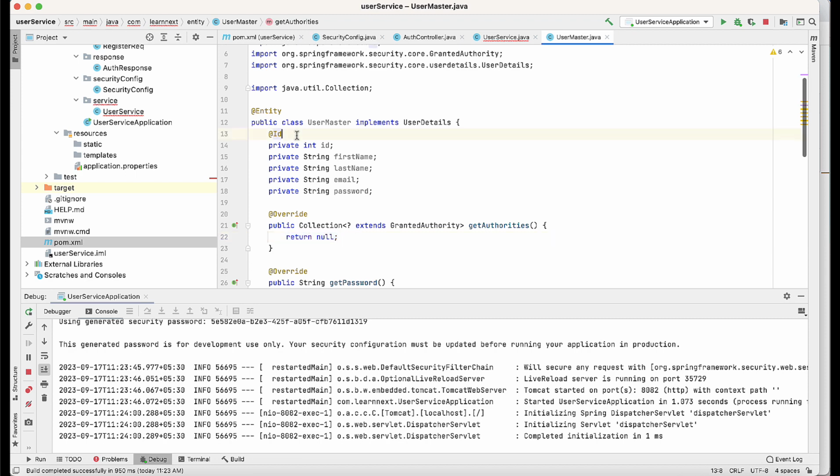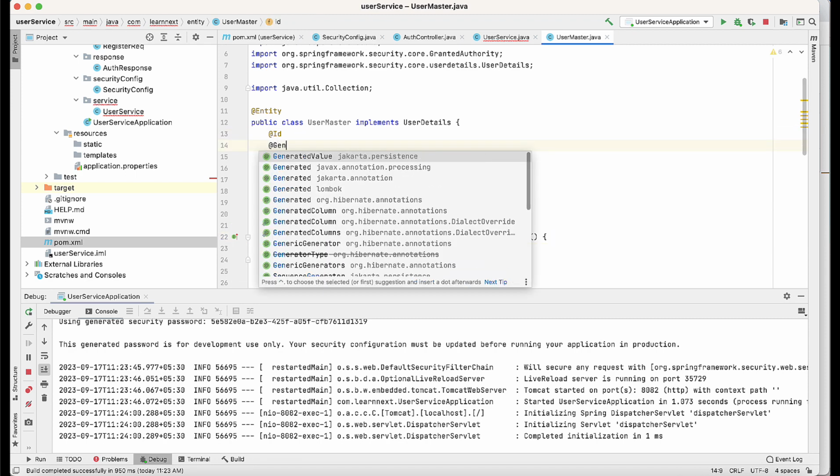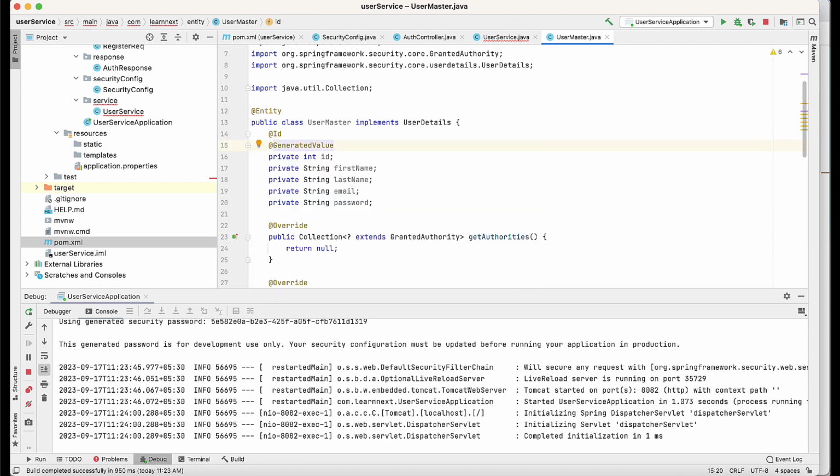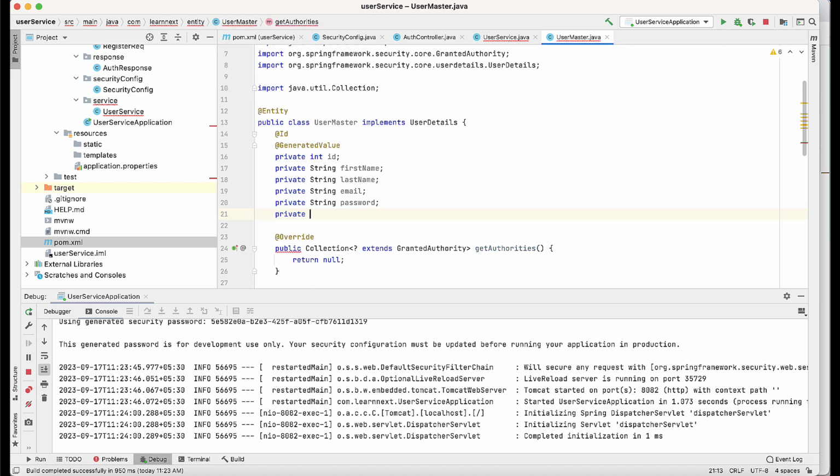Okay, and one more thing, we have to add the generated value, because this value has to be generated automatically, right? We are not going to pass this ID as a request param or request object. Apart from this, whatever data we are having, it should have role also, private, and for the role I'm not creating any table, so I'll simply create one enum, and the enum will have all the roles defined.